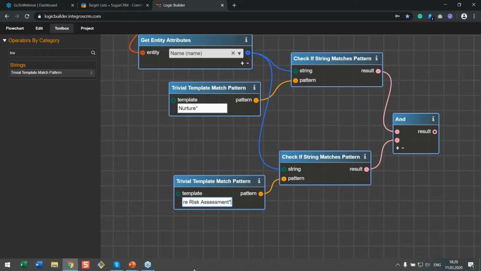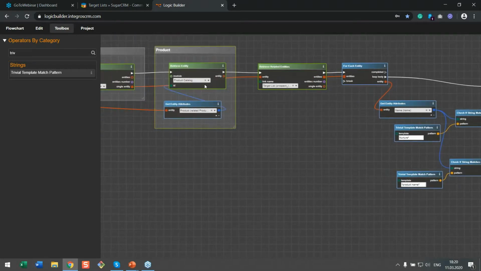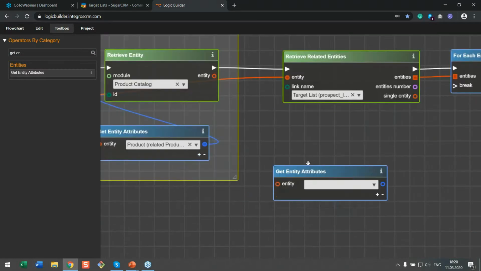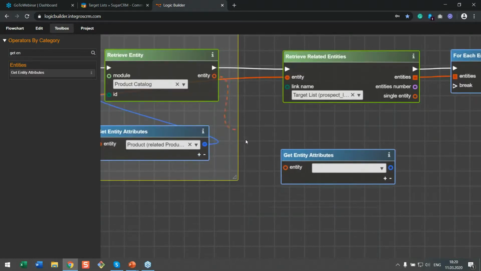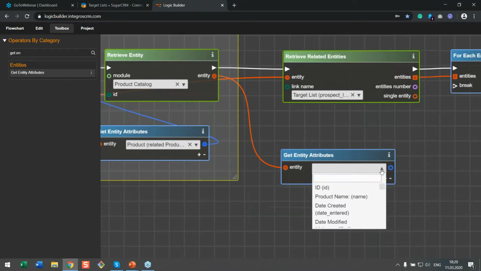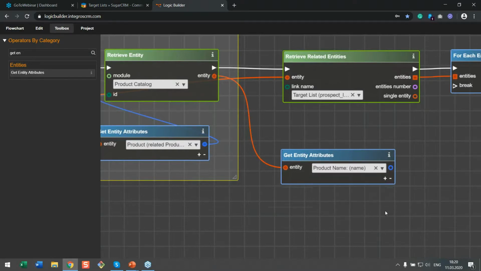For example, that makes my logic only applicable for this particular product, which I'm not sure I want. So here, basically, it should be the product name. And where can I get this product name? If we return a little bit back, here I find the product from the call. So again, using get entity attributes, let me zoom in. Here is my product. I put product here, and I'm looking for product name.